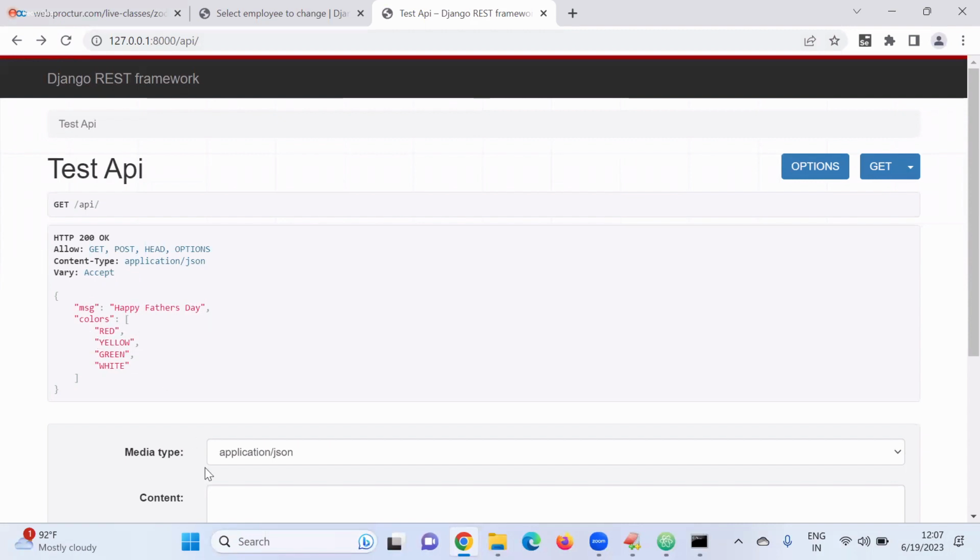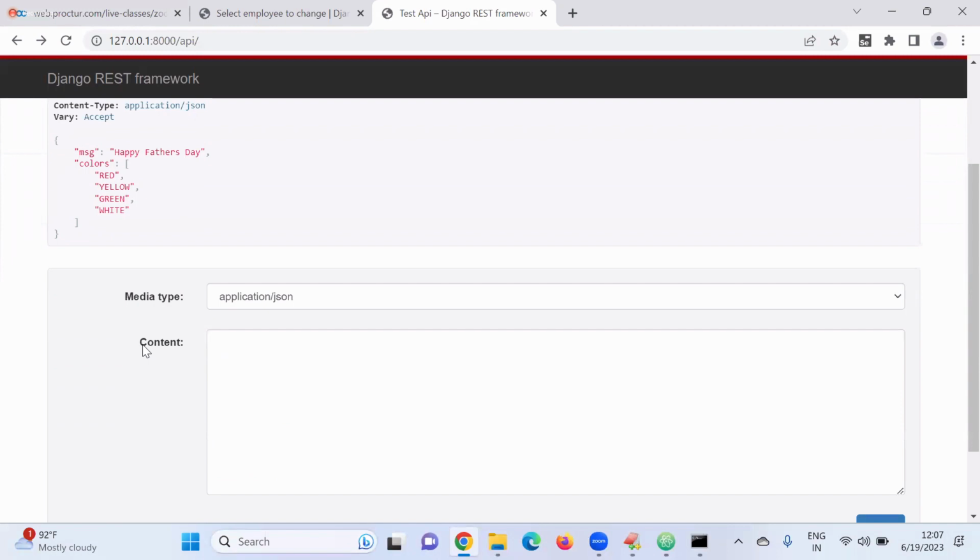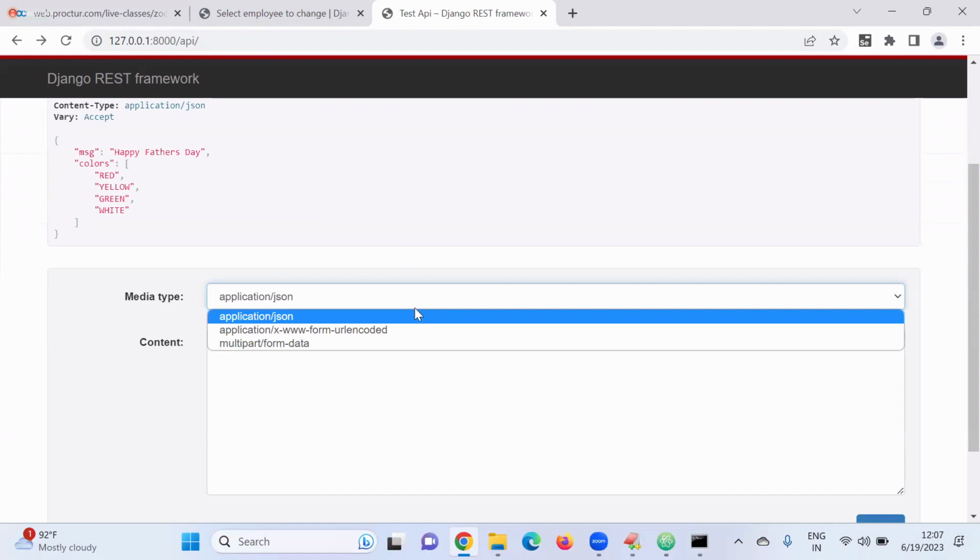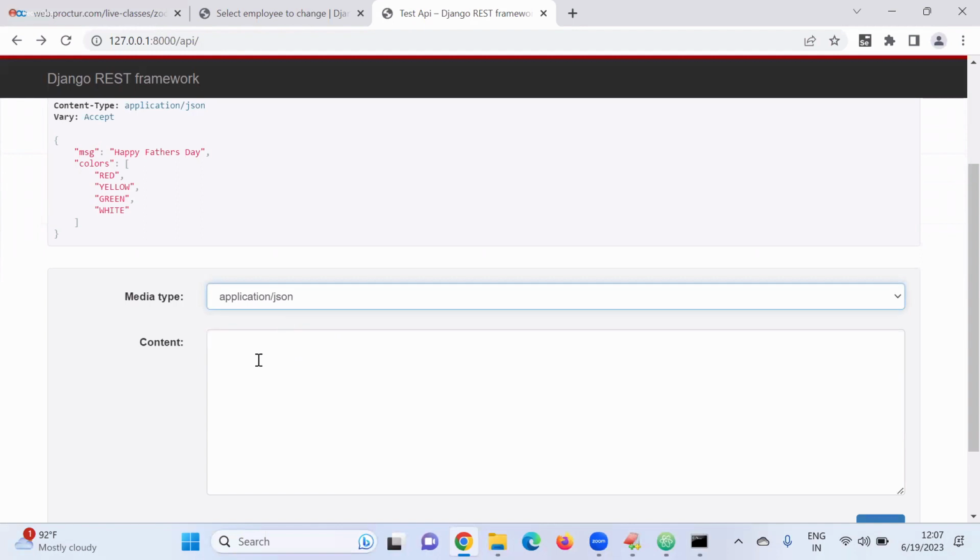Here is Happy Father's Day, something. But where you want to give data, come down. Here, what are they asking? Content. Which content? The type. What type do you want? JSON data, this data and this data. I know only JSON data. Now, what do you have to give? Key value pairs.